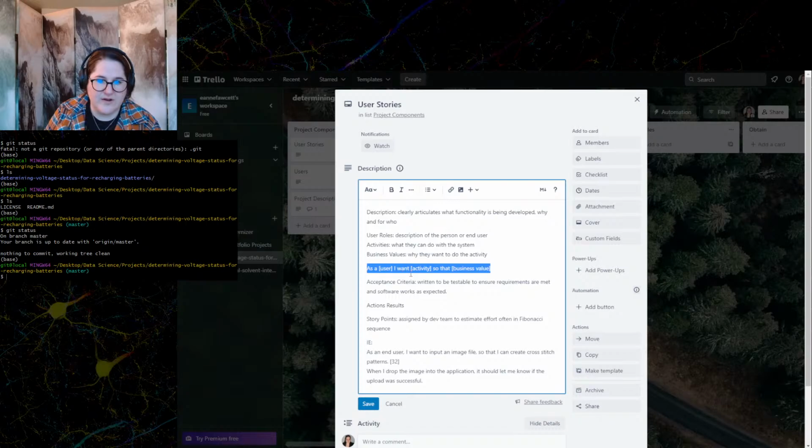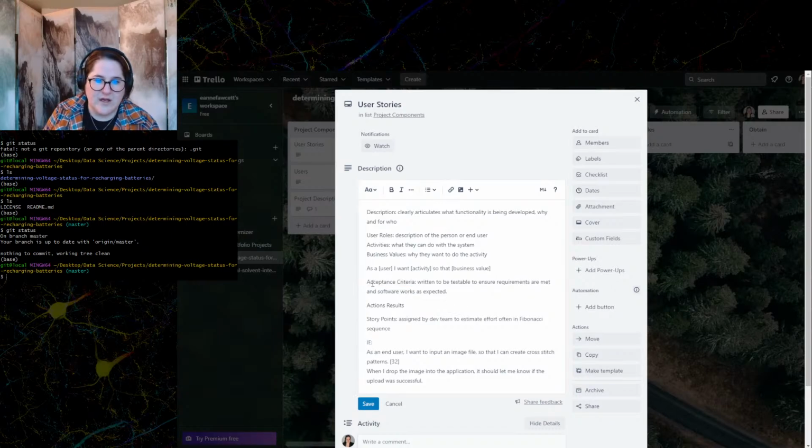As a user, I want activity, so that business value. And then afterwards, you write an acceptance criteria written to be testable to ensure requirements are met and software functions as expected. This is really important because we want to be able to test what we're doing. Then after that, acceptance criteria, the way that it's written is actions and then expected results. Then after that, we get story points assigned by the dev team.